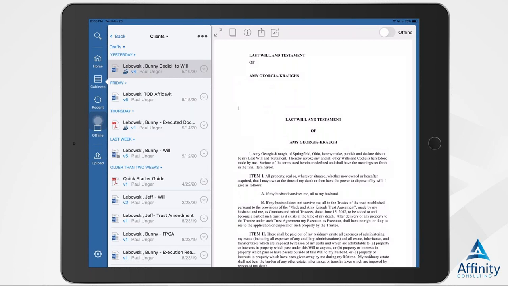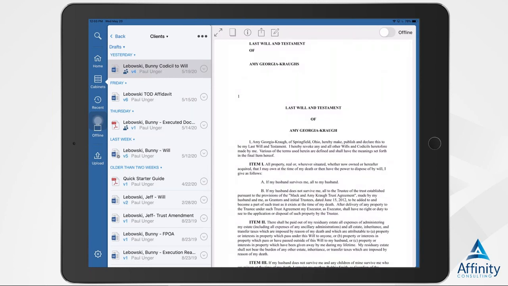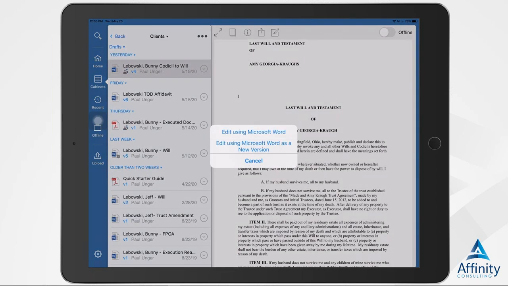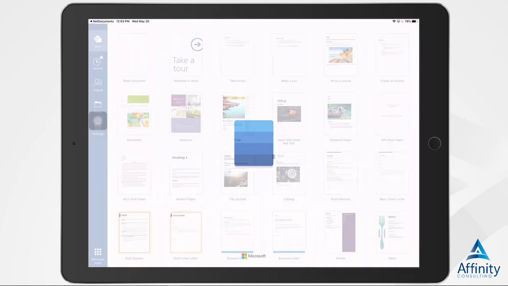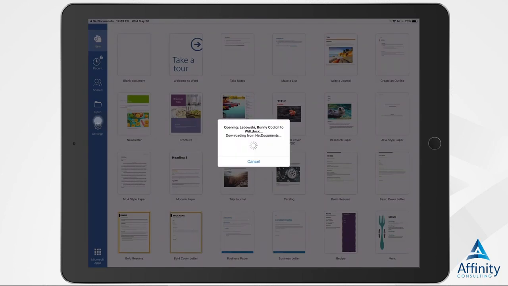And then here, this is what's really impressive and sets it apart from all other document management systems: the direct integration with Microsoft Word, PowerPoint, and Excel. When I click the button up here at the top, the little paper icon with the pencil, I get an option to edit the document using Word or edit the document using Word as a new version. Let's do the second one. I'm going to tap on the middle option. It opens the document in Microsoft Word directly.